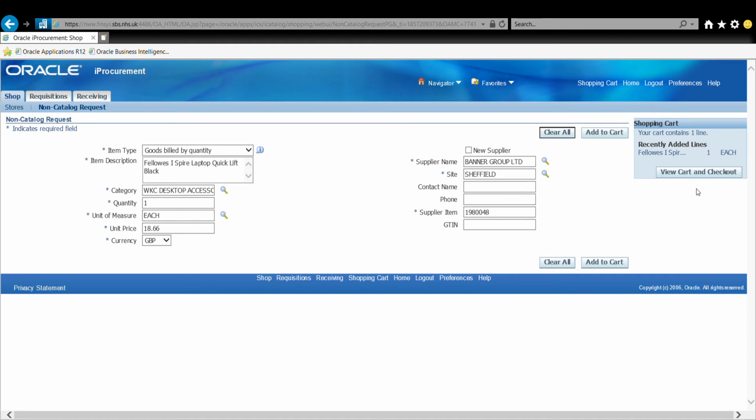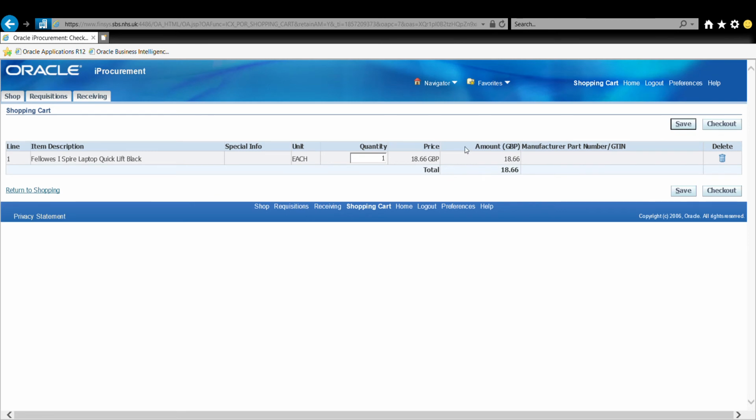This is your shopping cart here. I can click view cart and checkout. At this screen, I can check my order, make sure the details are correct. I'm happy with that, so I'm going to go to checkout. If I wasn't, I would click delete and start again.